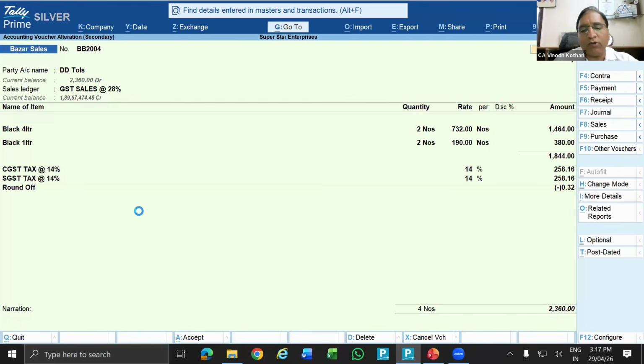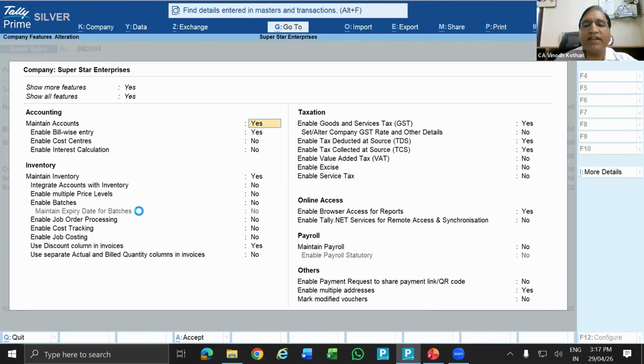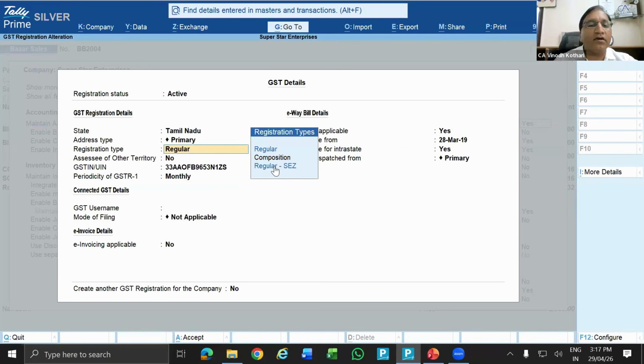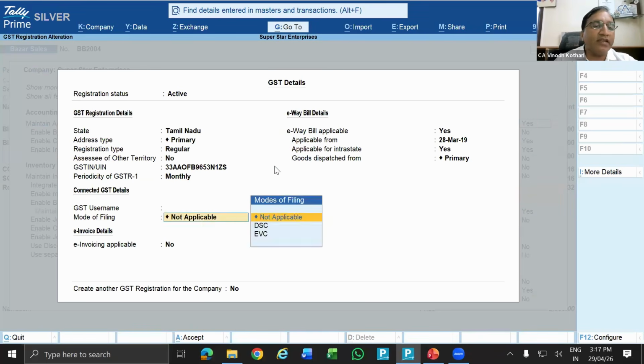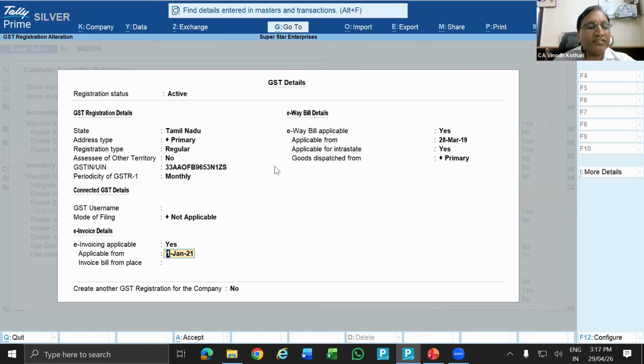Someone has asked a question that how to generate a e-invoice. First part is that you have to press F11 and then go to this option yes. And here you have to select e-invoice applicable yes. So which date you can just provide. I will give 1-7-2017. Technically, this has not been implemented. Since my data is for 17-18, I am just providing that date.